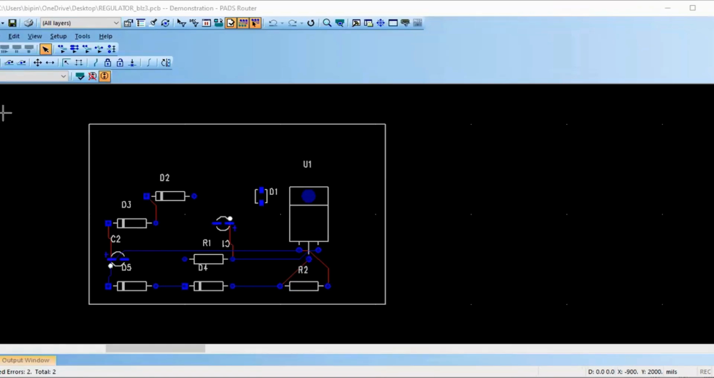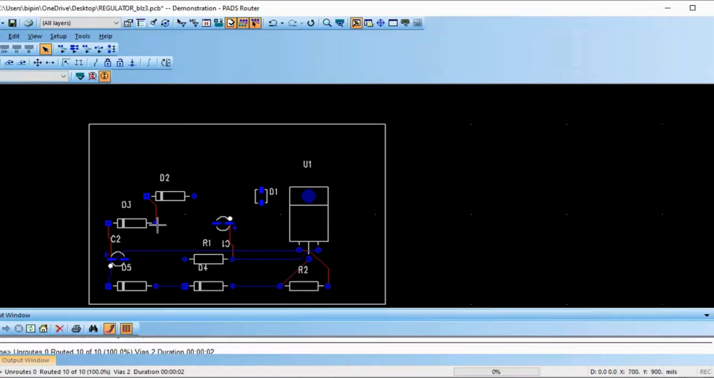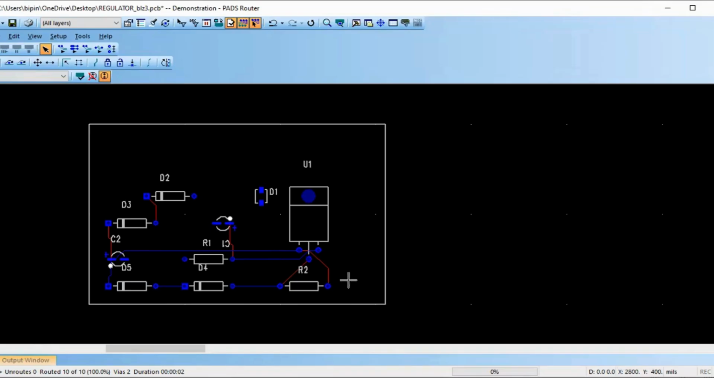All right. After coming into this PADS Router software, you can see in the corner there is an auto routing button. I will press this button. So you will see the auto routing has been done over here. This is the routing software. Automatically, you can see blue and red color lines over here. Automatically, they have come over here. So this is one step.